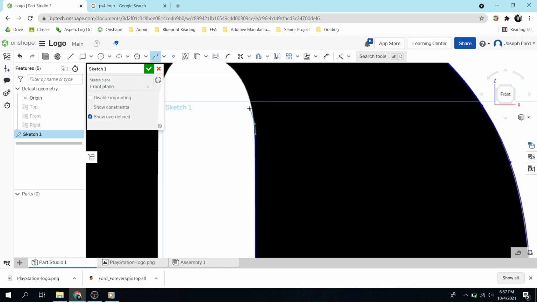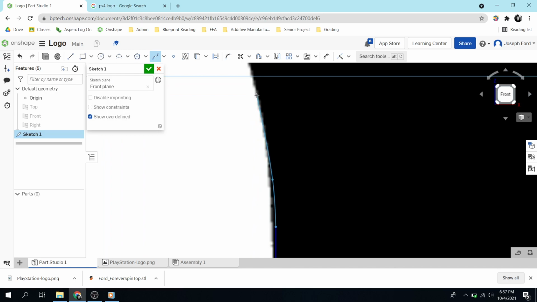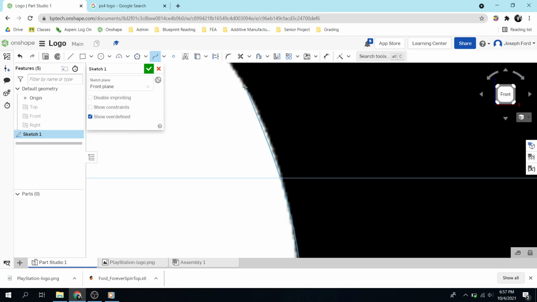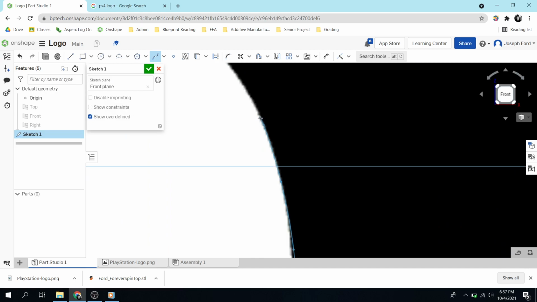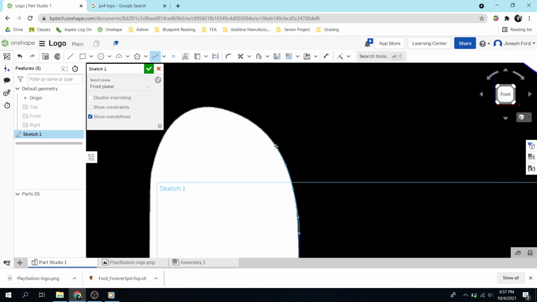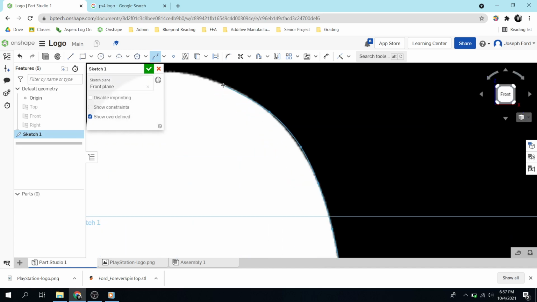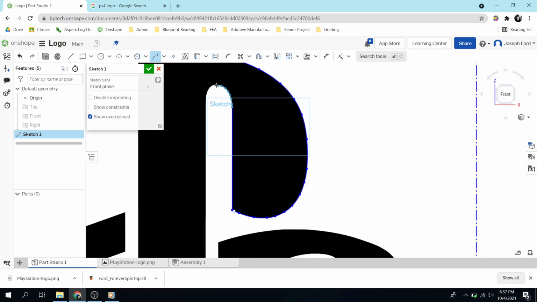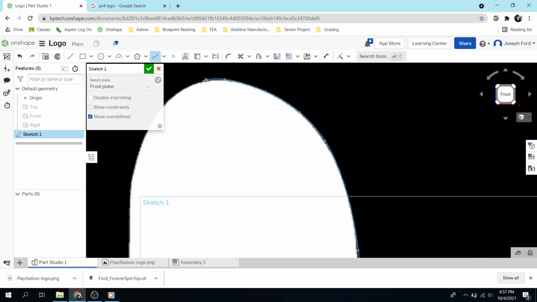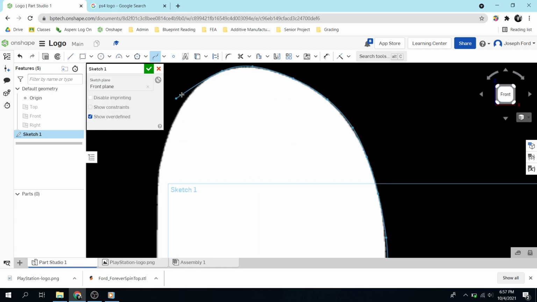Sometimes you need to zoom in really far to get that curve the way you want it to. And again, I'm just zooming in and out, making the curve what I want it to be, where I want the bends, where I don't want the bends. Keep coming around.